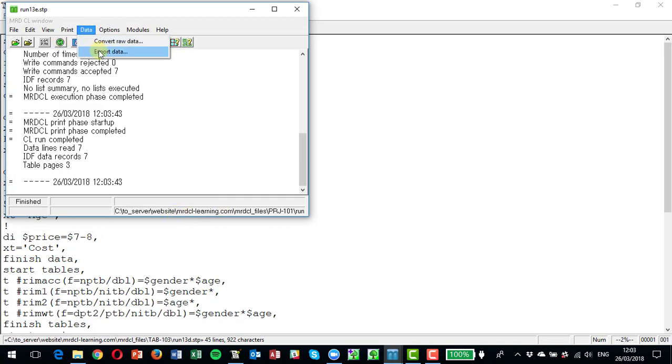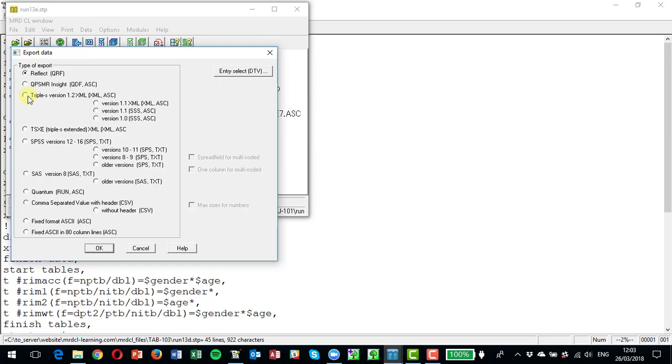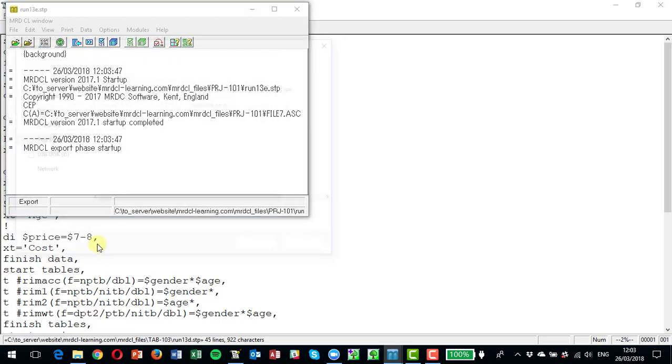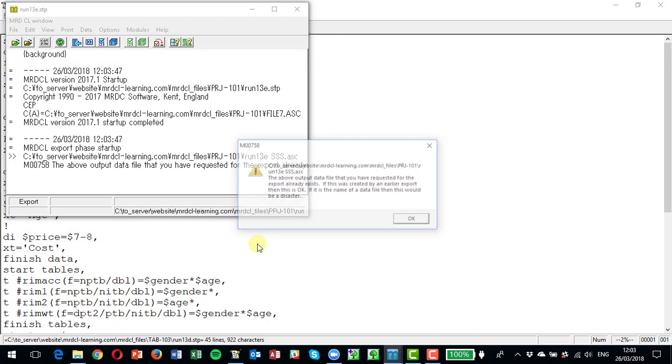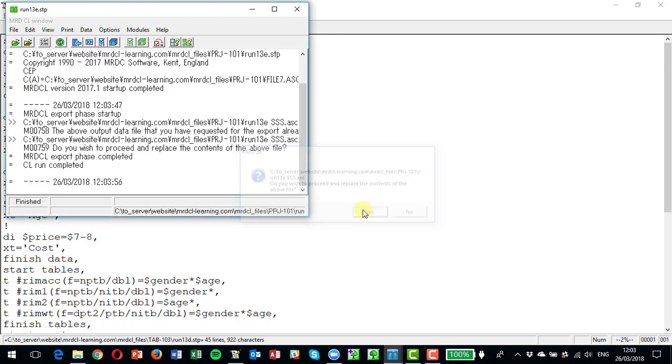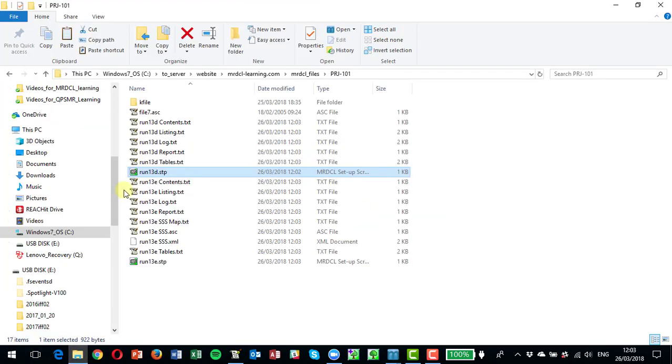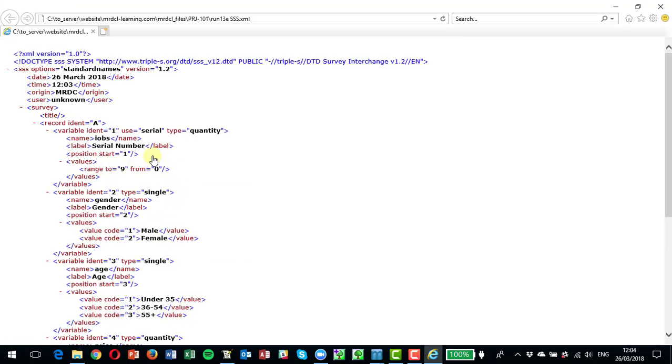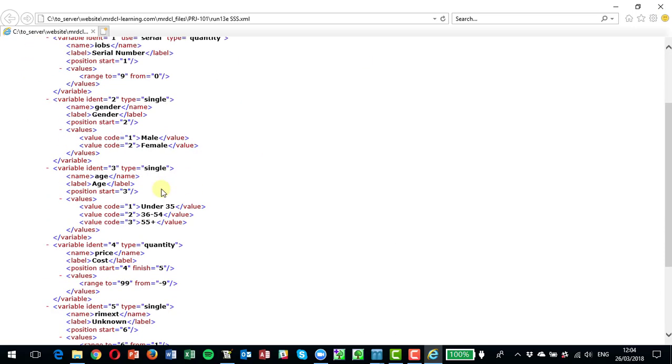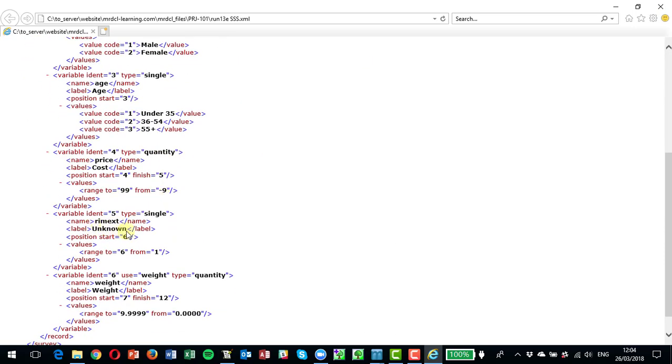and I choose to export, and let's pick triple S as my export, click OK, click OK, and it's overwriting the files already in this folder. And now if we look at run13e for the XML file that it's produced, we should find that weight is one of the variables. So it's going gender, age, price, and indeed pulled in RIMEXT, the variable that had the matrix of gender within age, but more importantly, here's the variable weight.